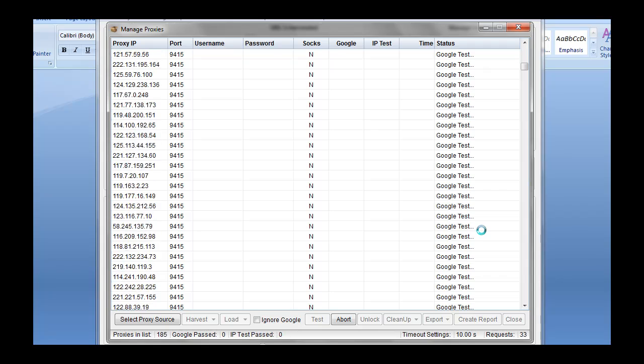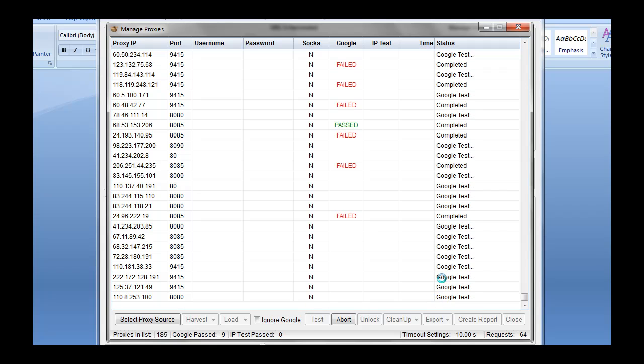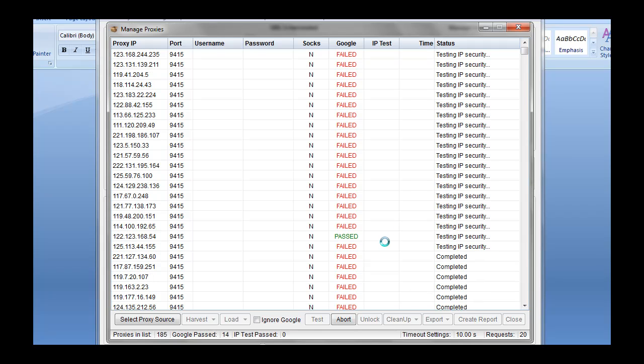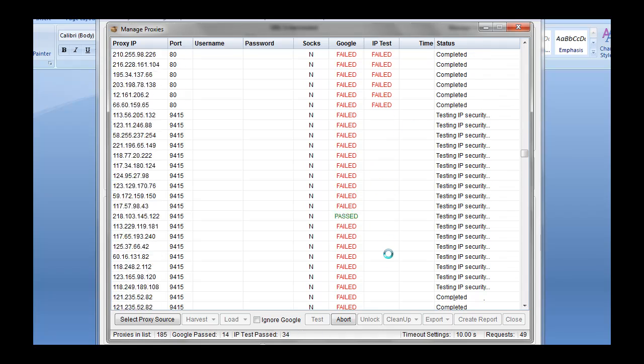And so we run through here, and it's going to test our proxies for us and see which ones are good and which ones aren't. This particular pull brought in like 185 proxies, and out of that you can see in a very short time frame that I've managed to have a grand total of something like 11, 12 passed out of 185. There are still a few finishing, and that's 14 passed out of 185, and then it's going to IP test these.